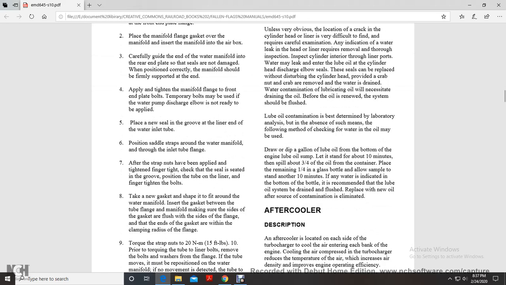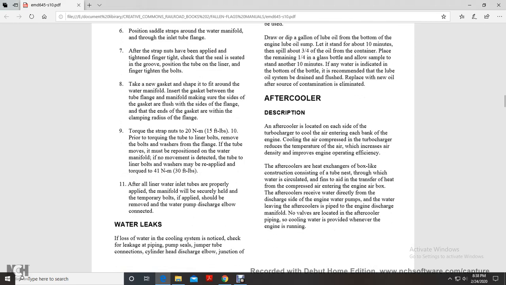Lube oil containing contamination is best determined by laboratory analysis. In the absence of such means, the following method of checking for water in the oil may be used. Draw a dip of about a gallon of lube oil from the bottom of the engine lube oil sump. Let it stand for 10 minutes and pour off about 3/4 of the oil from the container, leaving the remaining quarter in the glass bottle. Allow the sample to stand for another 10 minutes. If any water is indicated at the bottom of the bottle, it is recommended that the lube oil system be drained and flushed, and replaced with new oil after the contamination is eliminated.